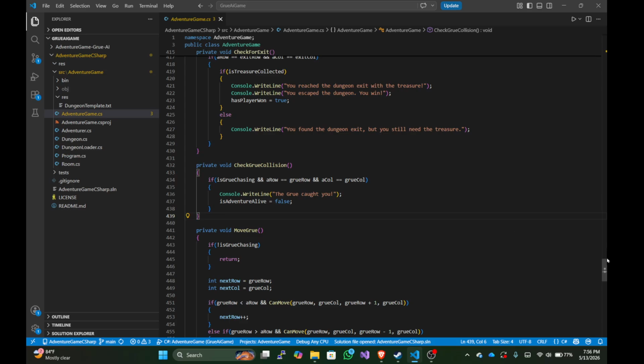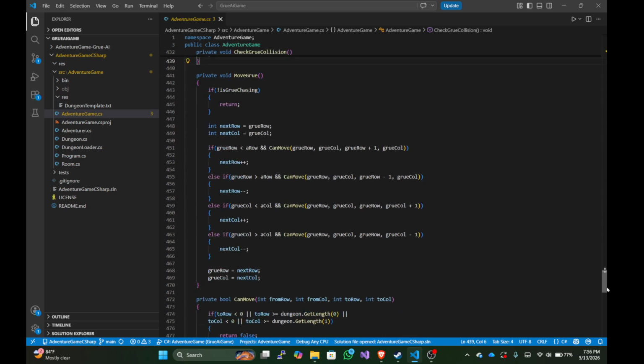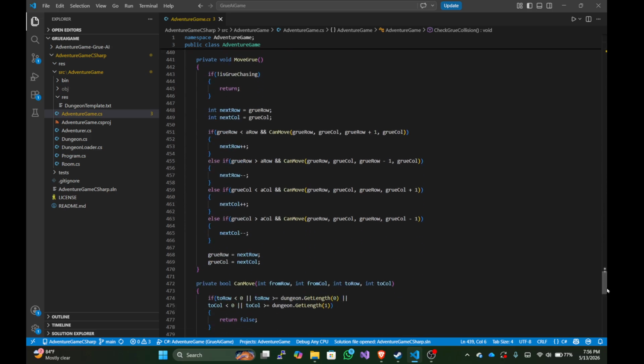And we also added this down here. This is the move GRU. It's pretty simple and self-explanatory. This moves the GRU in the direction. This is the meat and the bones, this down here, all the meat and the bones right here.